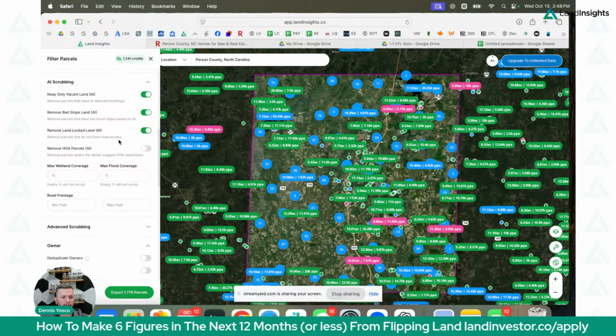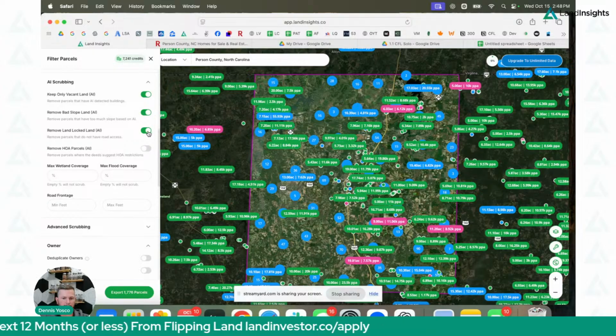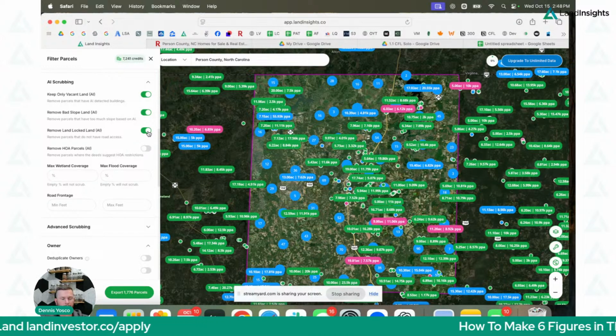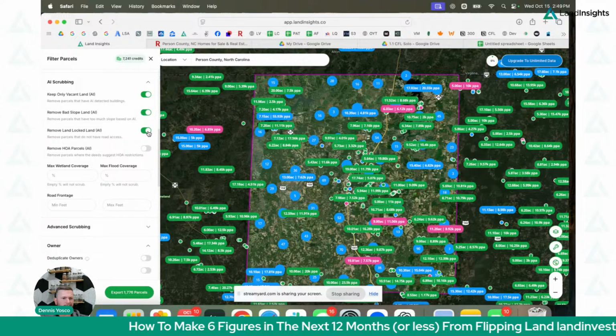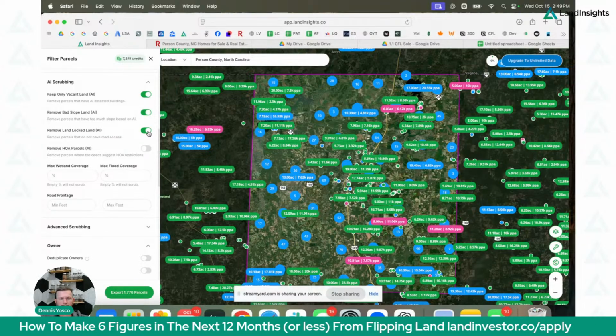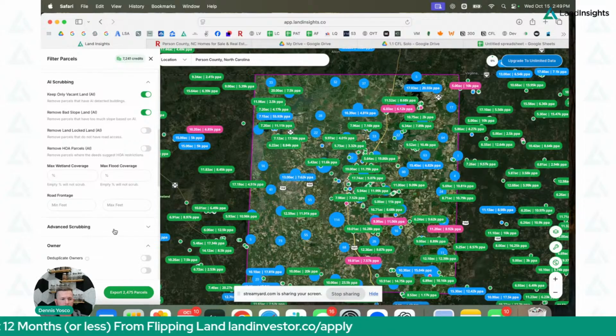But yeah, sometimes it's okay to leave these in. The big deal I did in Person County was a landlocked parcel. Every filter would have removed it. So it's kind of like, man, maybe I don't want to remove them, right? Maybe there's good parcels that I'm missing. So I'm actually going to keep them in here.